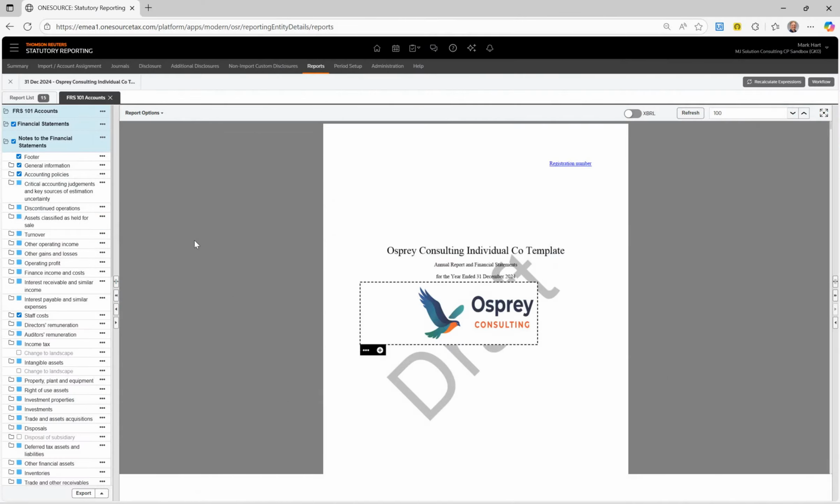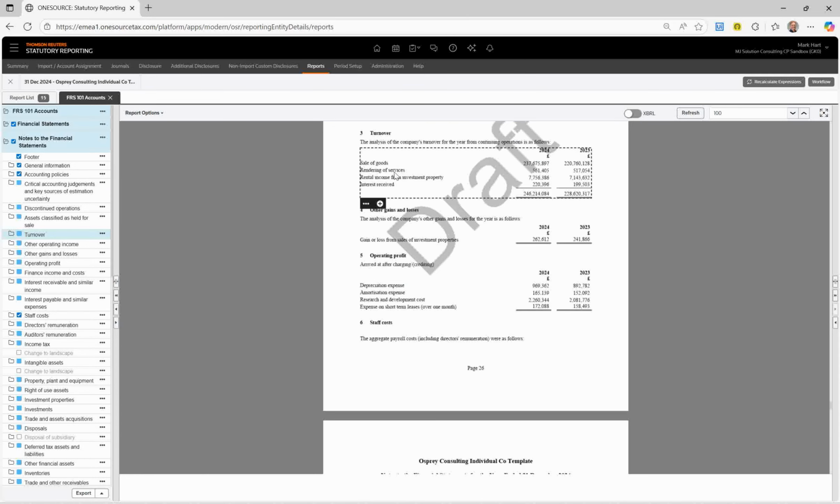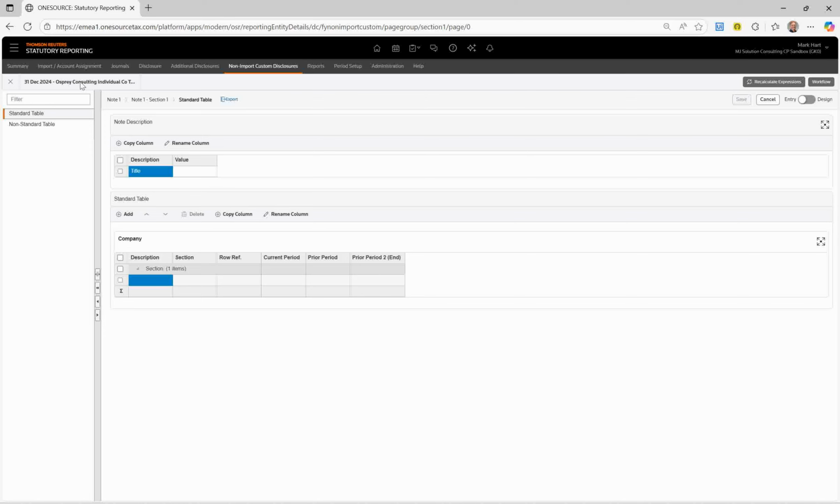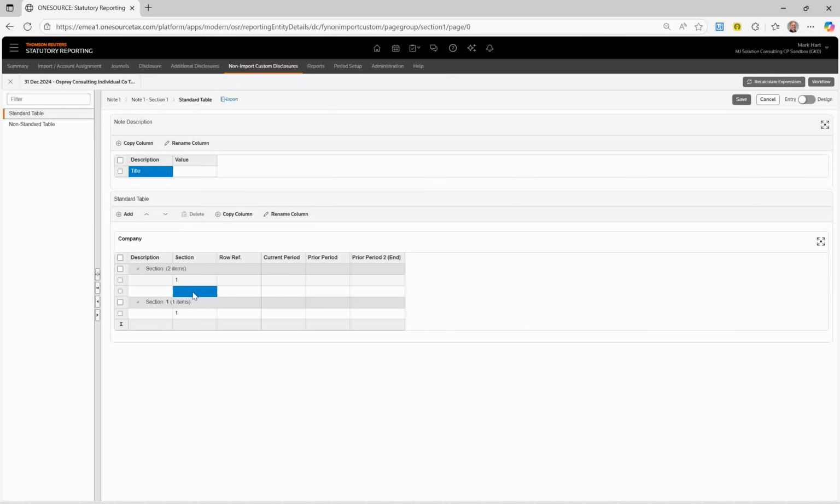Here is our template, and we're going to be looking today at our turnover table. What we want to do is identify or provide more detail on the sale of goods. So we're going to navigate to our non-import custom disclosures, note 1, section 1, where you'll see we have some existing tables, and we're going to leverage today the standard table, where we're going to add 3 rows and assign them to section 1.